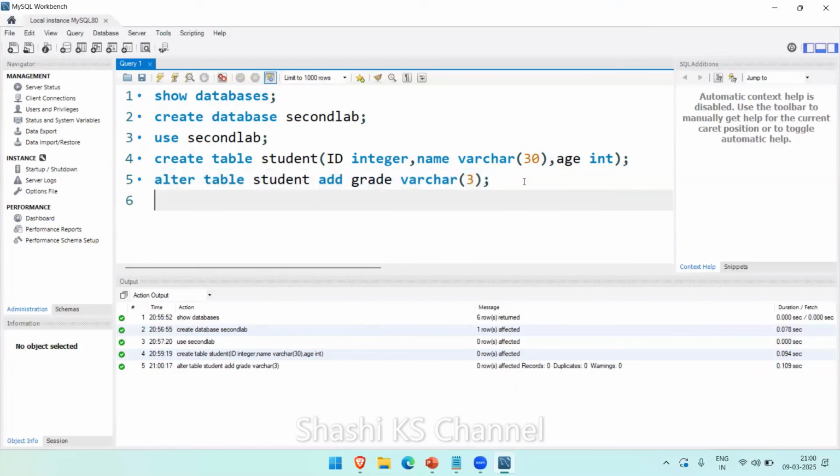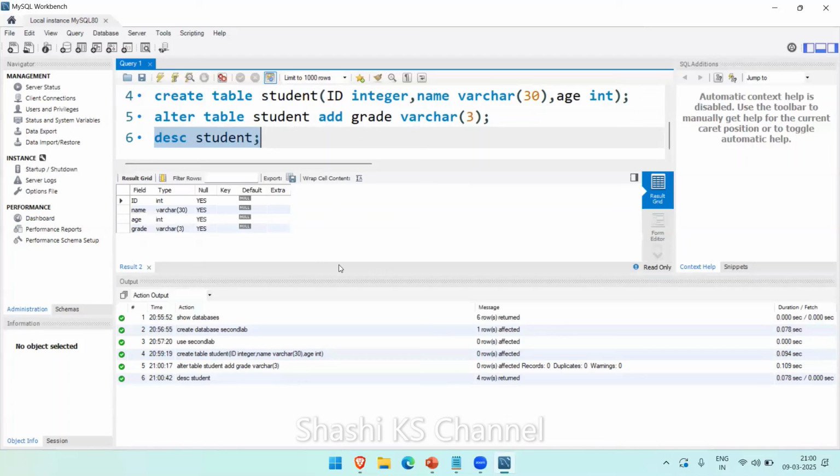So now to view the structure, to view the description of the table structure, you can use a command called DESC. So DESC followed by the table name and then I execute it. Here you can see that a description of the table structure is now visible to you, which shows that in the table called student, there are 4 columns, namely ID, name, age, and grade.